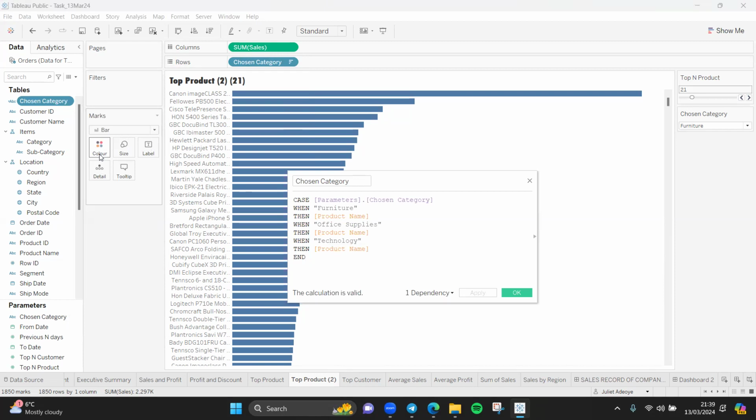So when furniture, bring product name. When office supply, bring product name. When technology, bring product name. Or does it have to do with the order? I don't know if I've written it in the same order as in my parameter. It doesn't really matter. It shouldn't matter.